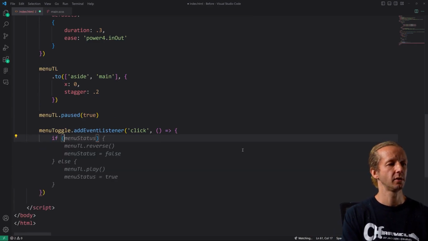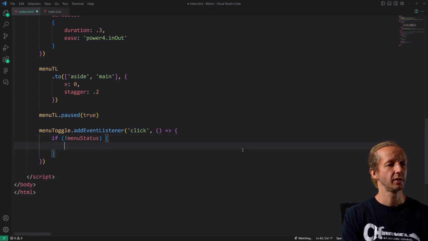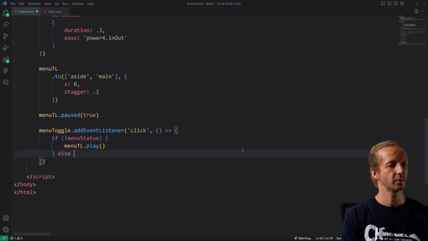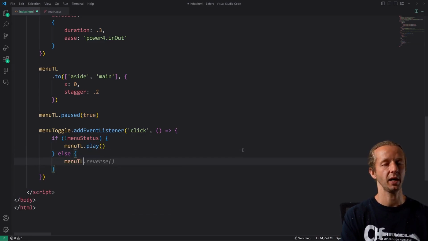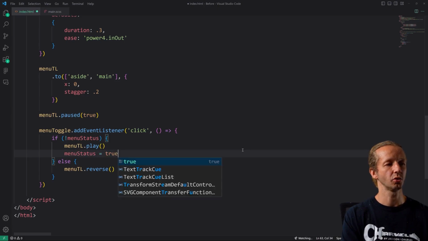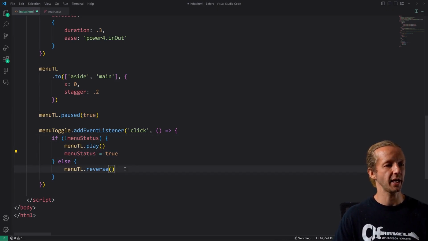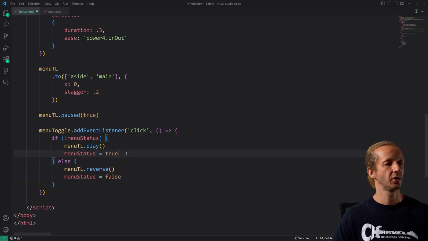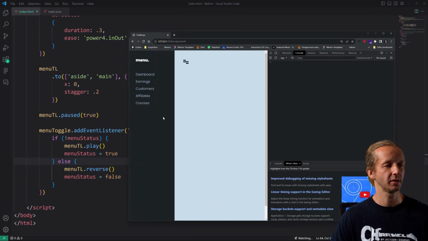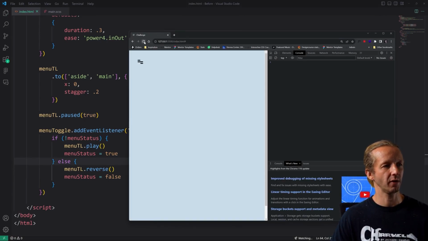So we're going to say if, and if we put an exclamation point, that means if it's false, so menu status, then we're going to say menu TL dot play method, and then else, we're going to say menu timeline dot reverse. Now, something we also have to do is set menu status to true, and then as such, set it false down here when it's been clicked again. All right, so we're toggling back and forth between these elements. So if I refresh this, here we go, we click it again, and they both go back in.